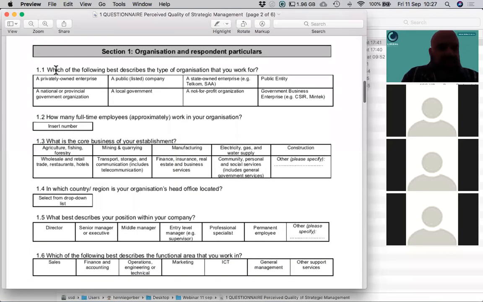A1 was this first question here. Which of the following best describes the type of organization you work for? So the numbering usually goes from left to right. So this is 1, 2, 3, 4, 5, 6, 7, 8. And then you give these labels to the numbers accordingly. Then 1.2 was the full-time employees.